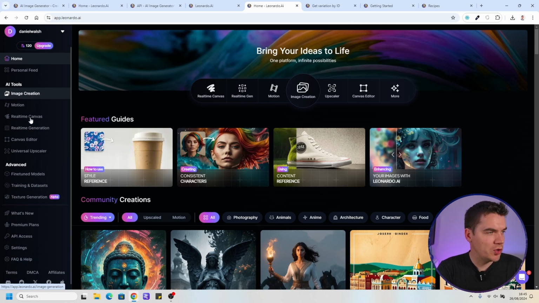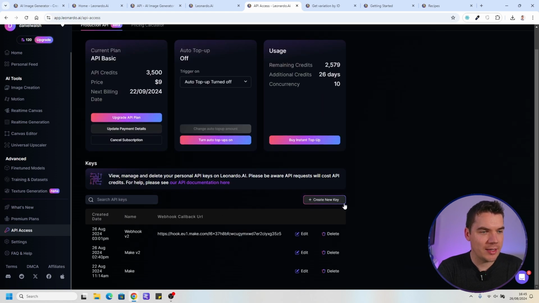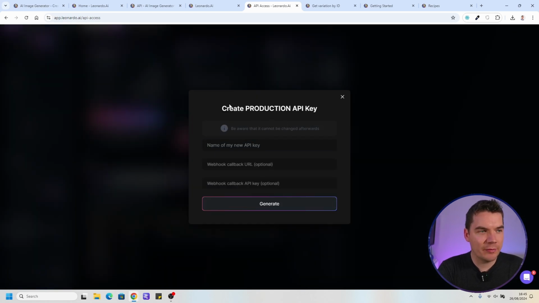When you sign up to your API plan, if you click on API access here, you'll be able to create keys. There are two different types of production API keys. The first one is where you don't include a callback URL, and in that case it just triggers the response based off the request. Whereas if you do include a webhook callback, then that response will just complete, and then it'll hit this URL when it's finished processing. I'll show you both in a couple of minutes.